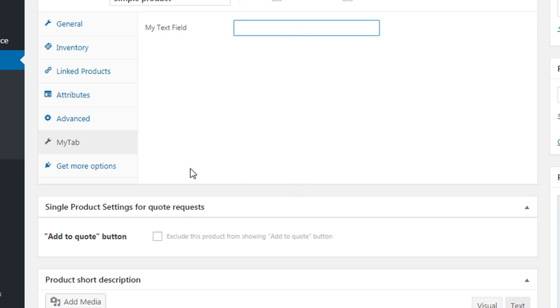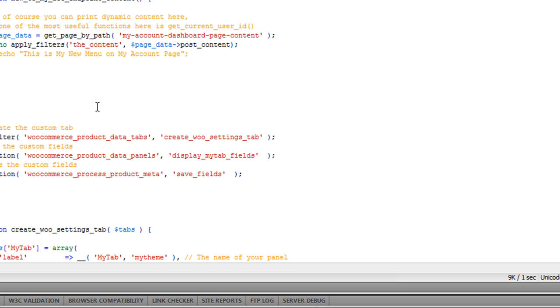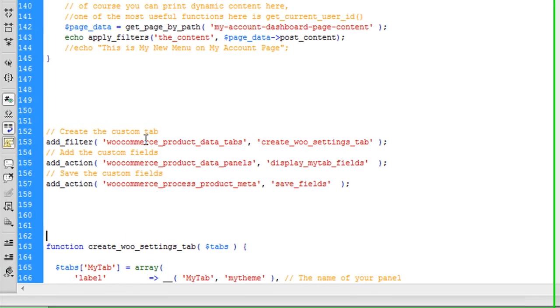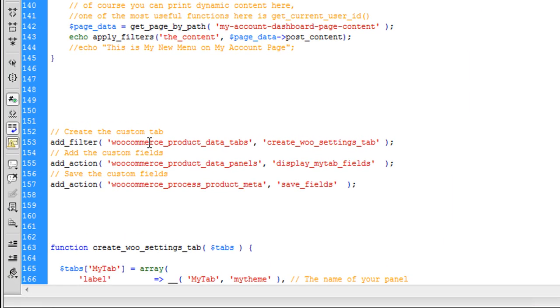First of all, we need to write a function to create this tab. It is a three-step process. Right now I'm at the functions.php of my child theme. I'm repeating, right now I am editing a file called functions.php of my child theme. You can create your own plugin too, but for simplicity I am editing the theme's functions.php file.